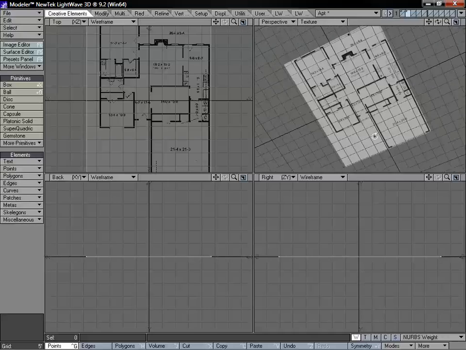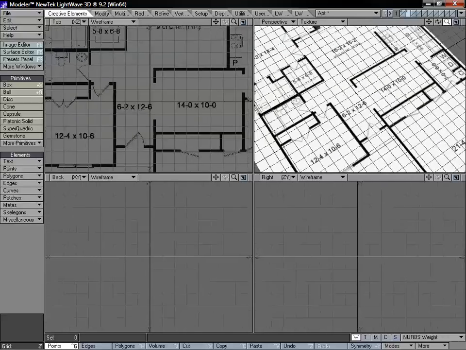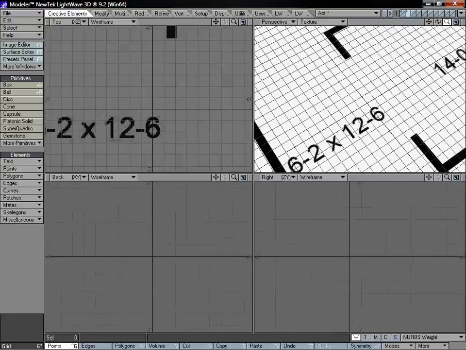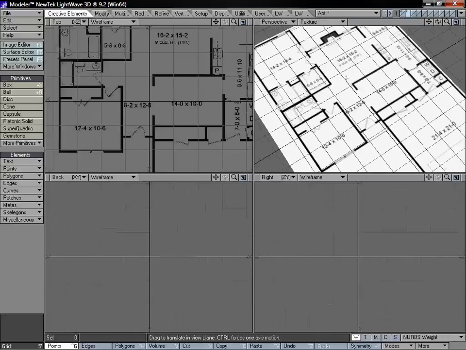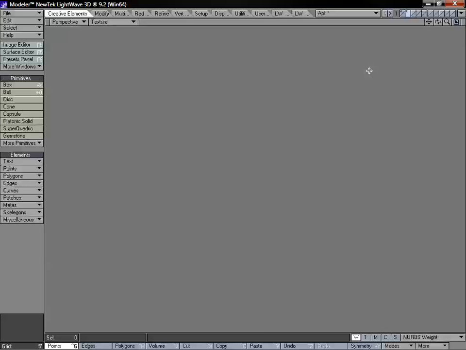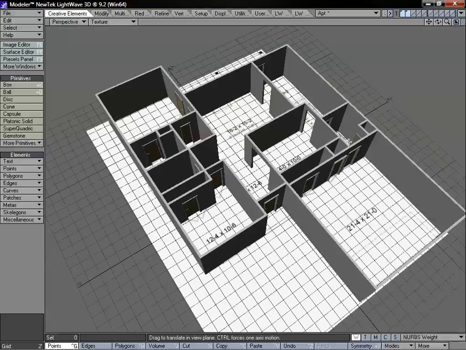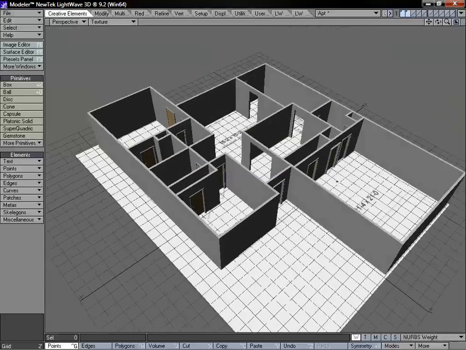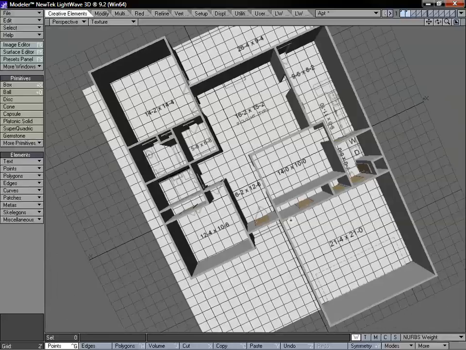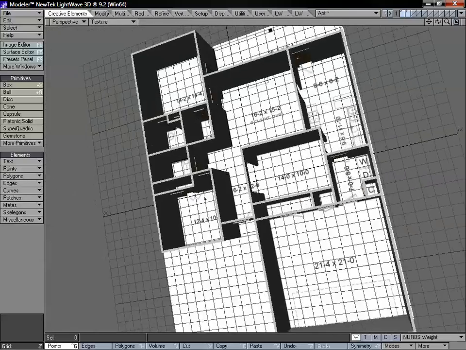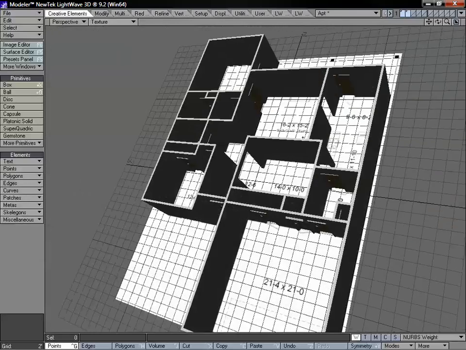And we can see that our texture shows up in the perspective view. I'll hit 0 while the mouse is in that viewport so we can see that. Now if we take a look at the front view, or the first layer, we can now see the floor plan just underneath what we're modeling.